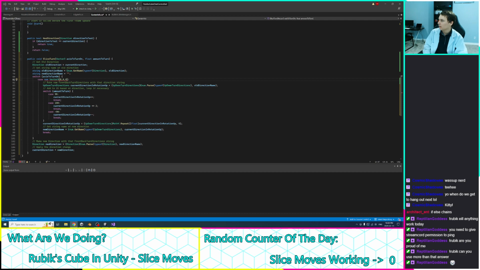I'm not really in this stage using these vectors as vectors. I'm using it as basically like a glorified enum for which type of slice move this is referring to.